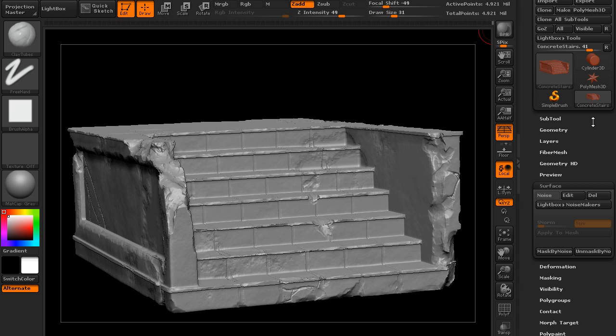I will be using ZBrush 4R4 for this video, and this video assumes that you have a basic knowledge of sculpting in ZBrush. I'm going to be using this set of concrete stairs that are in some sort of slab. This is the finished product of what the stairs turn into. Now let's start from the beginning, and I will show you how to get them to this point.